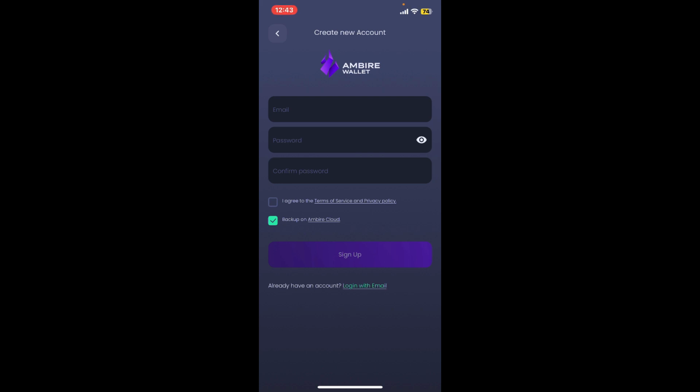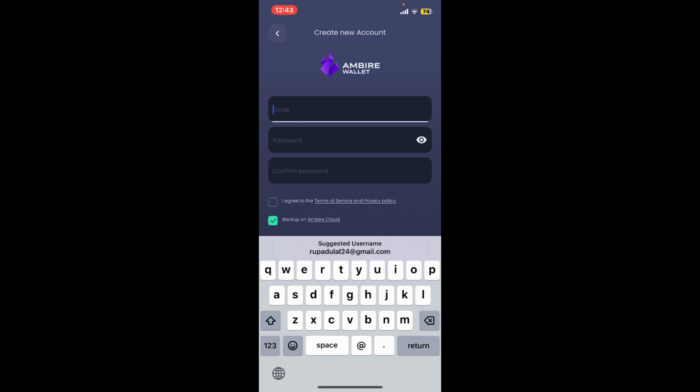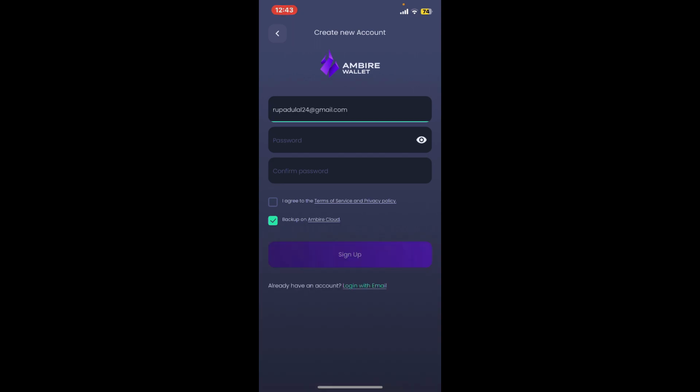Go ahead and enter a valid email address in the first text box. When done, move on to the next box and type in a password. Confirm the password by typing it again in the next field and agree to the terms of service and privacy policy by checking on this I agree box. If you want to have a backup on Ambire Cloud, check this next box as well and tap on Sign Up.